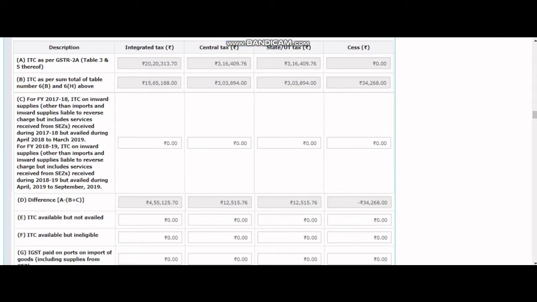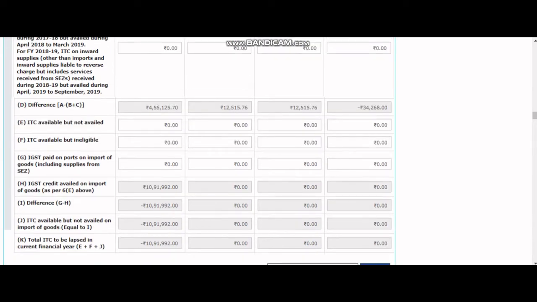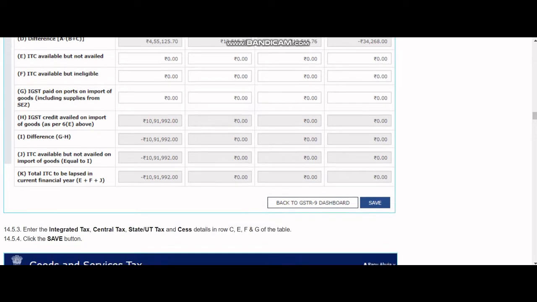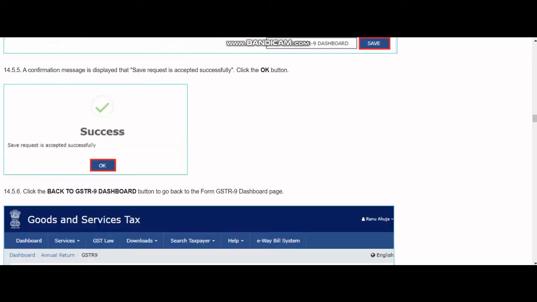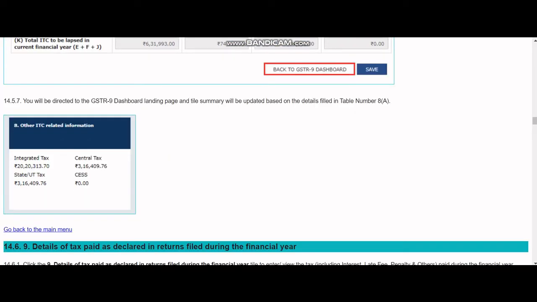But remaining things like C, like ITC on inward supplies, ITC available but not availed. So these things you can modify from here. You can modify, you can save it, and once you have saved, the saved data will be reflecting on the tile as you can see here.